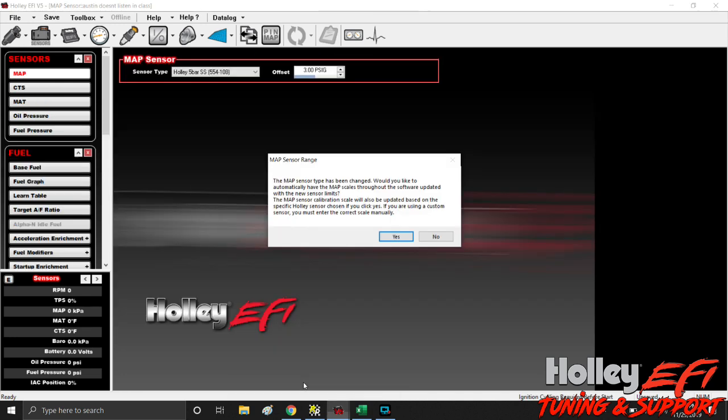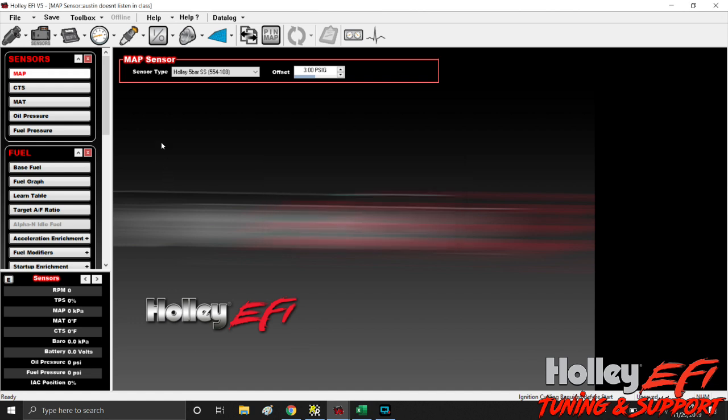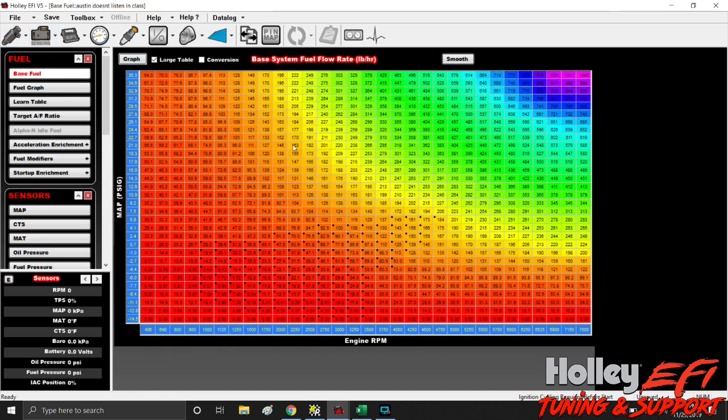So what we want to do is hit no, and we're going to make a manual change to this. Okay, so we're going to 5 bar map sensor. We're assuming that you just screwed it into the car, and we're going to go over here to the fuel ICF and the base system fuel flow, and we're going to assume that this engine, this tune-up, has run well already. The guy who sent me this didn't make note of having any problems. His fuel flow numbers are pretty low, but it is an LS, so it's kind of expected.